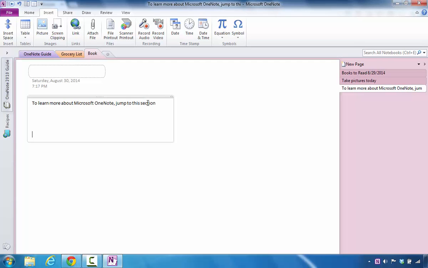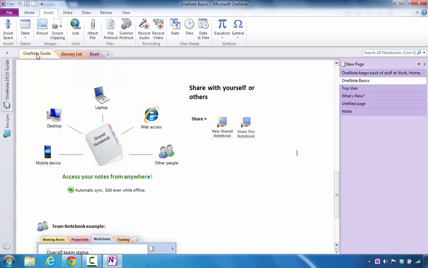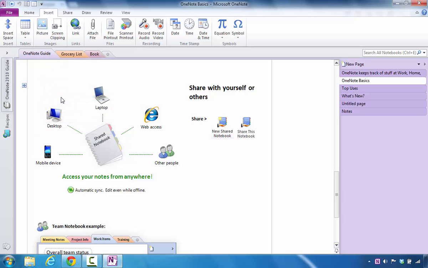So I want the word section to become a hyperlink so that when people click it, it jumps to OneNote Guide. How do I do that? Well, Microsoft will allow you to look at a specific section and right-click it. By right-clicking on the section that you want to jump to, you can now click Copy Link to Section. Why? Because it has a unique address. So I click Copy Link to Section.